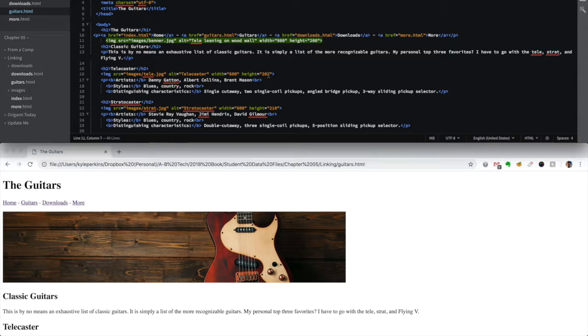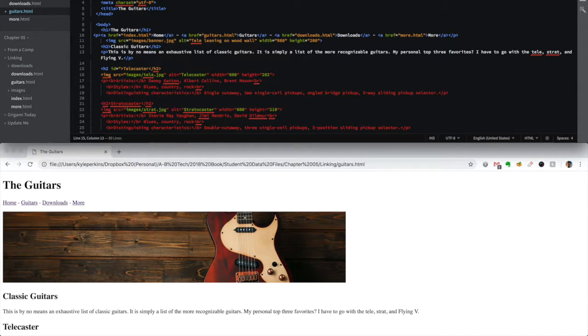Alright, so first thing is we want to make sure that we go to line 15 and locate the H2 element for Telecaster. Line 15, Telecaster. Good. Okay, we're going to add an ID to each of these H2 tags to give them an identifiable attribute. So H2, inside the tag, id equals, what does the ID equal? Well, the activity says tele, so T-E-L-E.